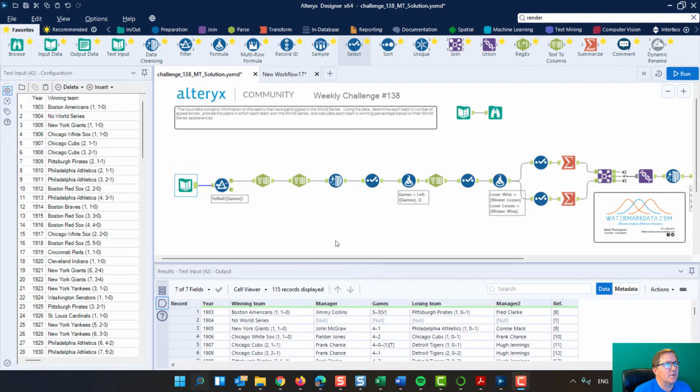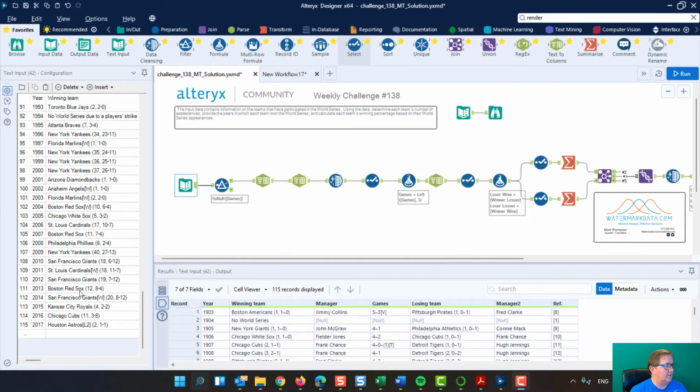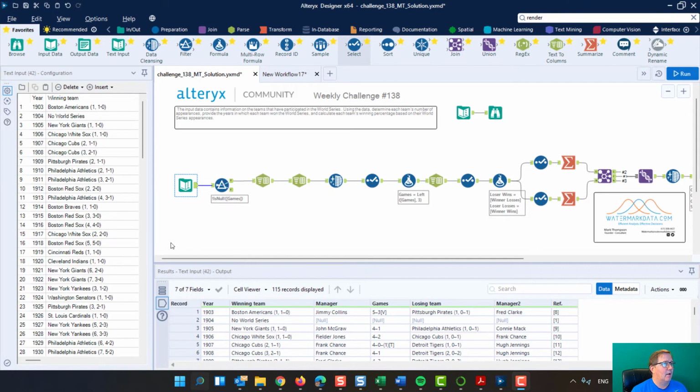This session is going to be about weekly challenge number 138. In this challenge, we've got a bunch of information about the Baseball World Series from 1903 on through 2017. Now we want to take that information, and it's all written up here in the description. You're welcome to read it.